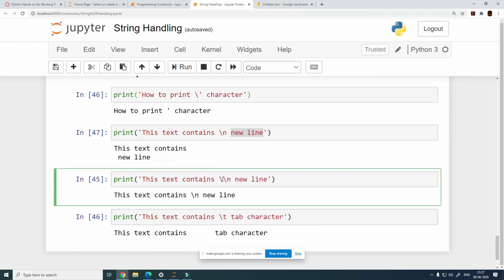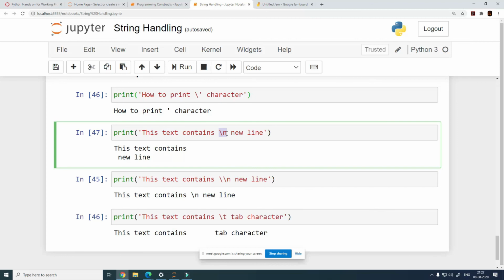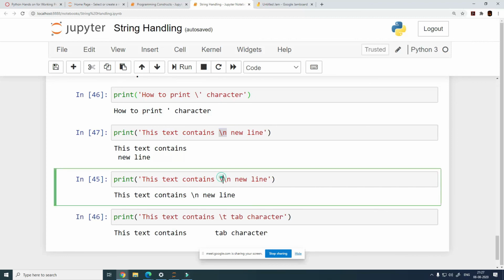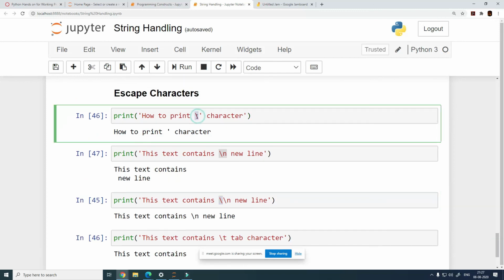What is happening here? \n has a special meaning, but if you specify an escape character right before any character which has a special meaning, then the special meaning of that character itself gets overwritten. So the new line is not getting generated, instead \n is itself getting printed. This was just an example. It is not something you will ever require, but I want to show it so that you understand what happens when you use an escape character. The escape character overrides the special meaning of the character right after it.